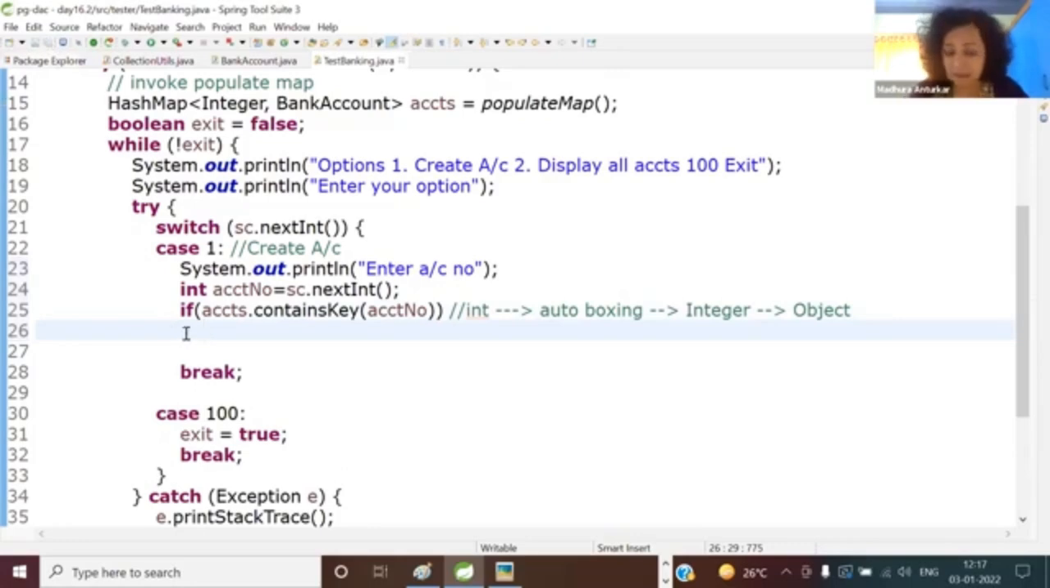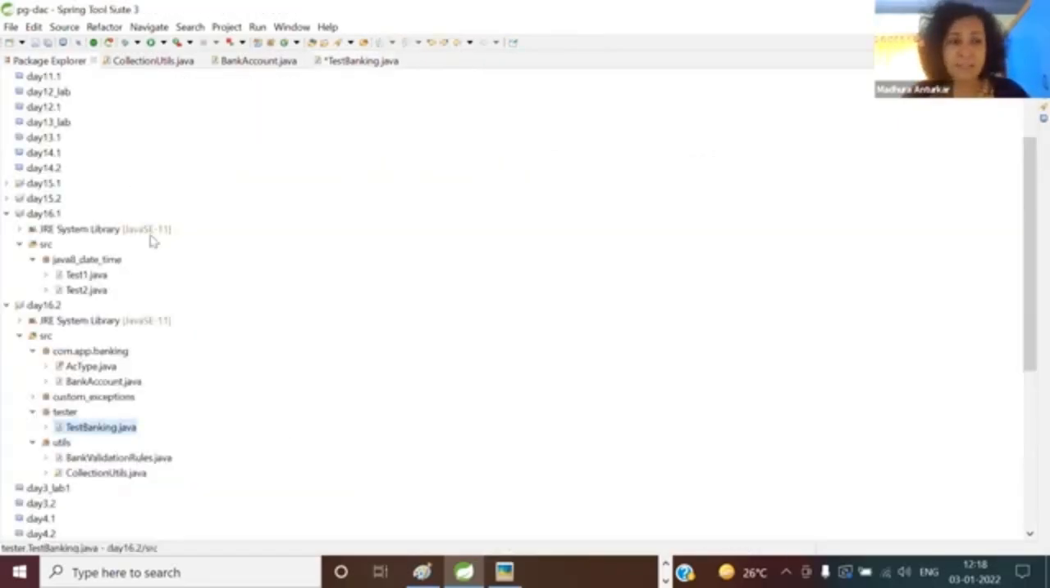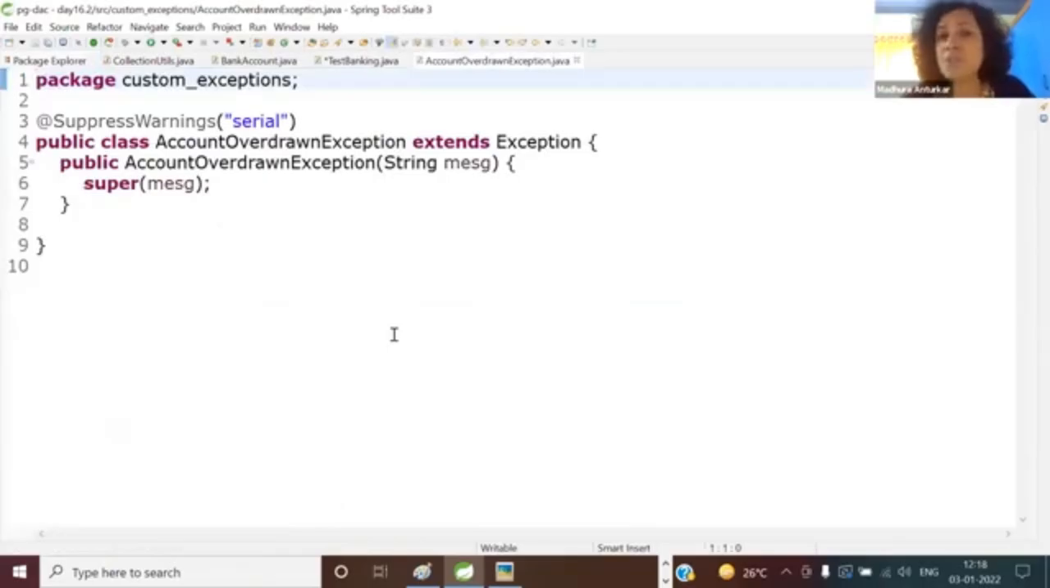So what does this imply? This implies a duplicate account number. So if I add it and if I call the put method, it will replace my earlier account details. If I say putIfAbsent, it is all waste anyway. So here, throw the exception. So tell me, which is the exception class we have currently? Custom exception, AccountOverdrawnException.